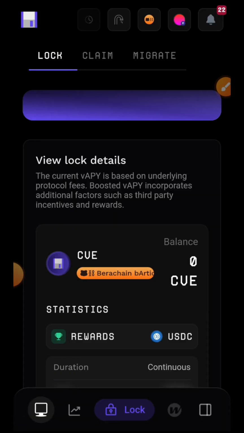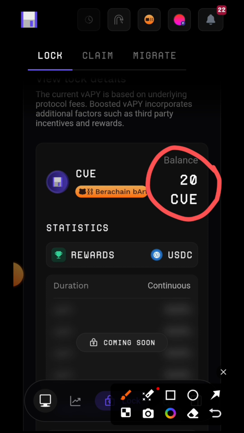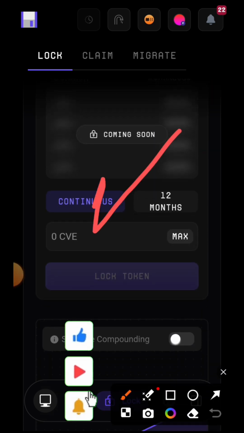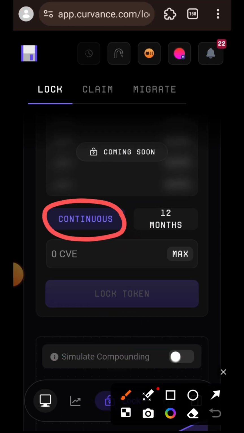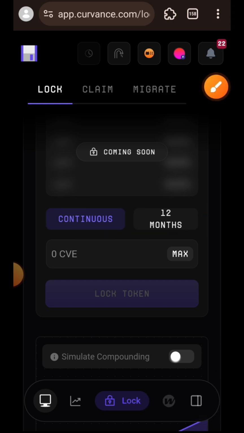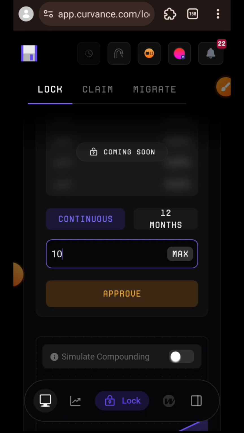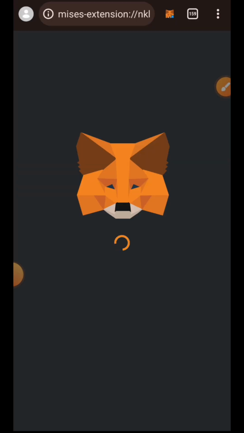What we want to do here is to lock CVE. So my CVE balance is showing 20. You can determine the amount of CVE that you want to lock, and you can also choose whether you want to do continuous locking or 12-month locking. So I'm going to enter the amount of CVE that I want to lock. And I'll be switching to 12 months from continuous locking. It doesn't matter whichever one that you choose, you are still on track. Then I'll tap on approve and then approve this locking in my wallet.